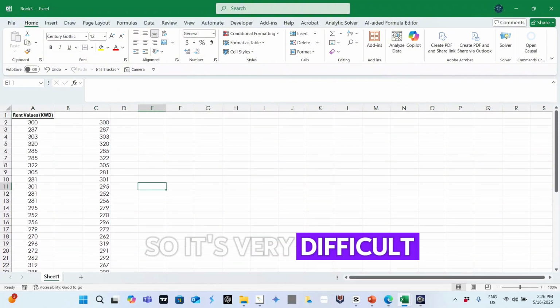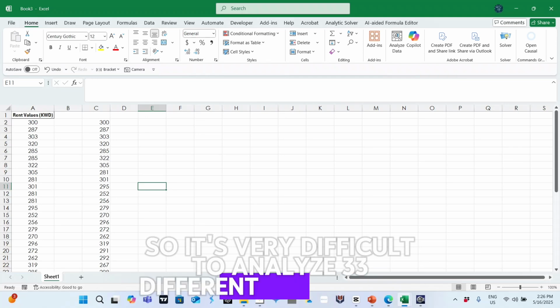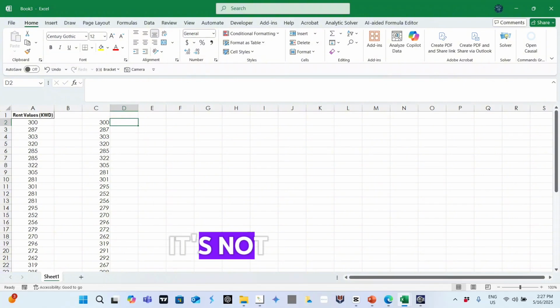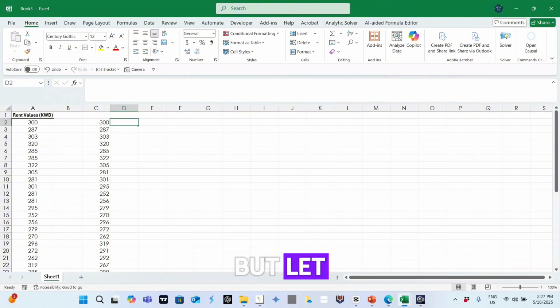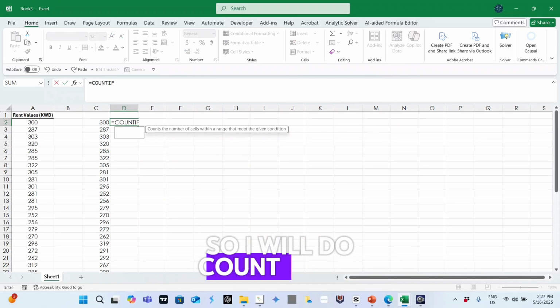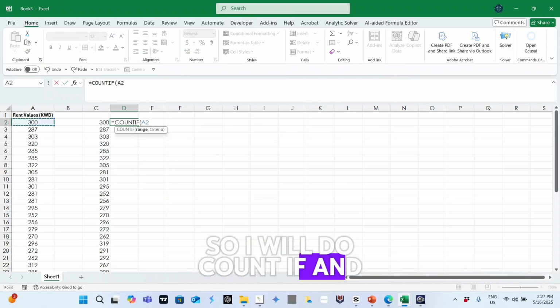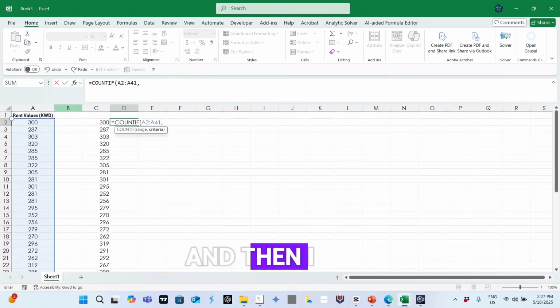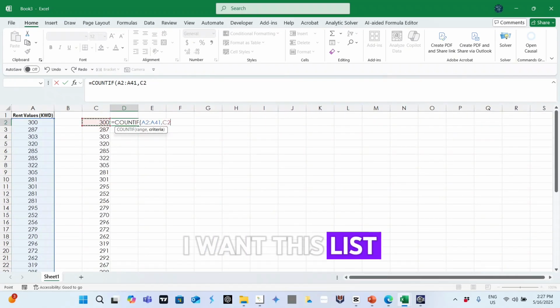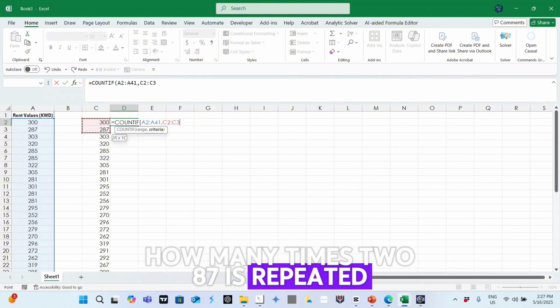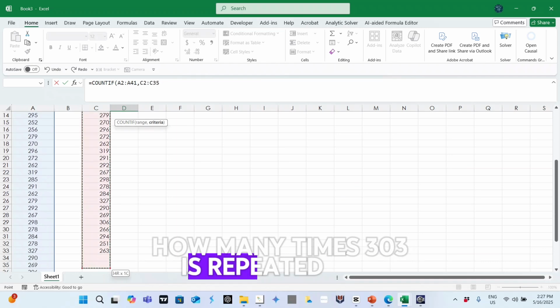So it's very difficult to analyze 33 different data points. Suppose I insist on doing that. It's not the most efficient way of doing it, but let us do it to show you how inefficient it is. So I will do COUNTIF, and I will select the range, and then I will choose the criteria. I want this list to count how many times 300 is repeated, how many times 287 is repeated, how many times 303 is repeated, and so on.